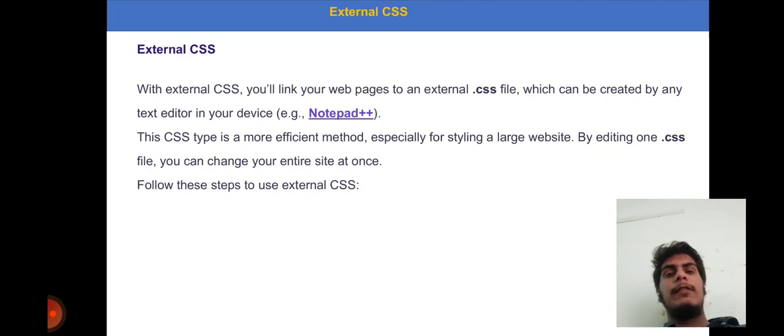External CSS. With external CSS, you will link your web page to an external .css file, which can be created by any text editor on your device. This CSS type is a more efficient method, especially for styling large websites. By editing one .css file, you can change your entire site at once. For example, follow these steps to use external CSS.